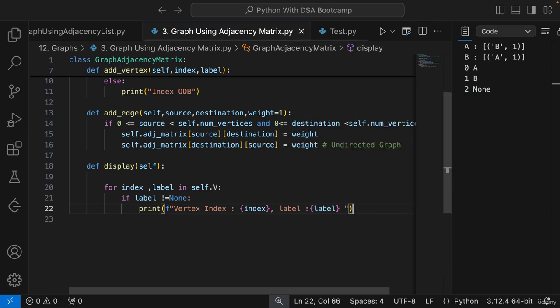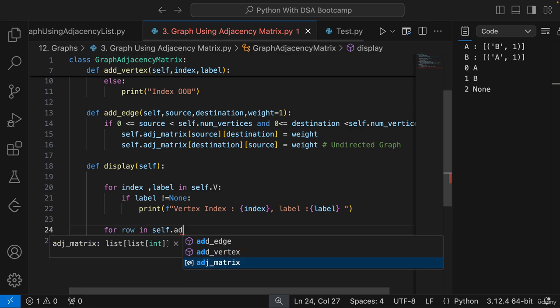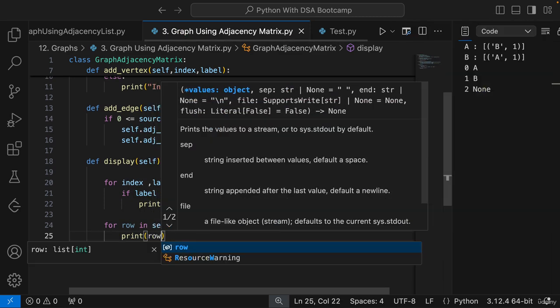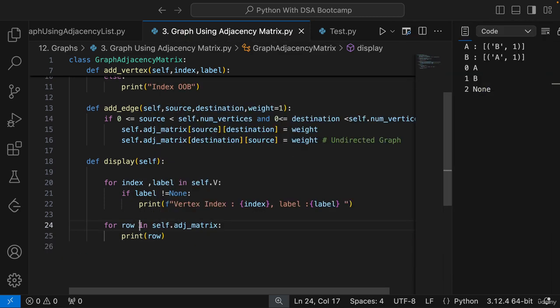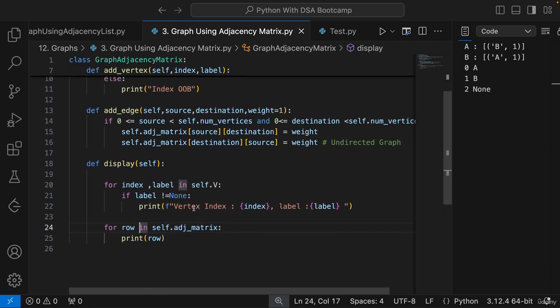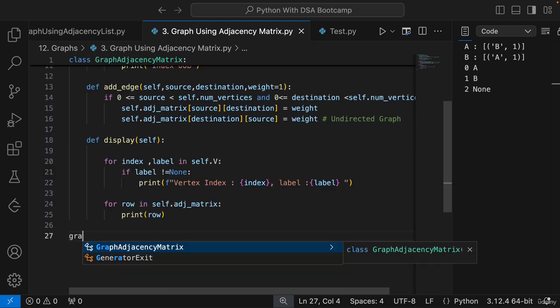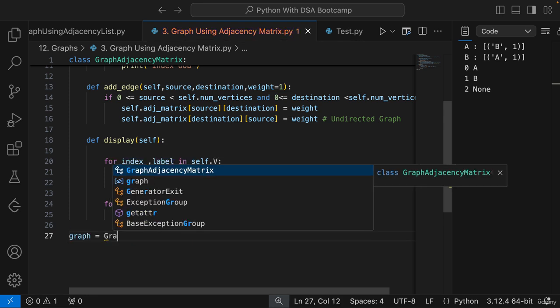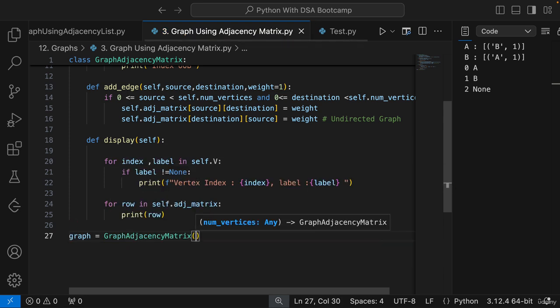Okay, great. Adjacency matrix is a lot easier. For row in self dot adjacency matrix, we can just print out the row. Great, and this completes our graph. Overall, we're using adjacency matrix as well. What we can do now to check it out? Graph equals graph adjacency matrix.